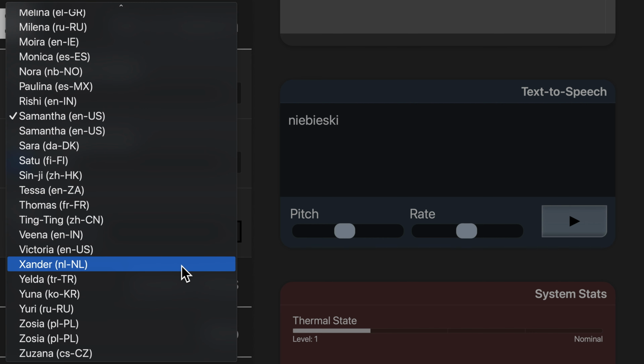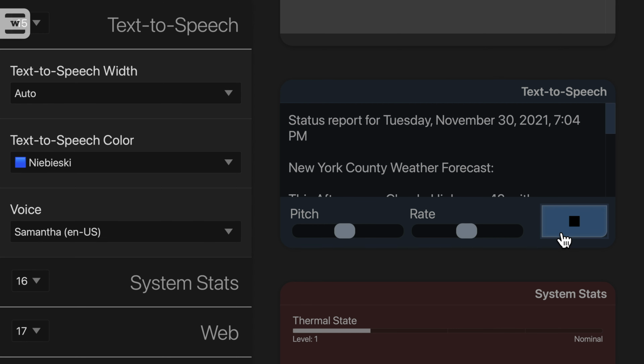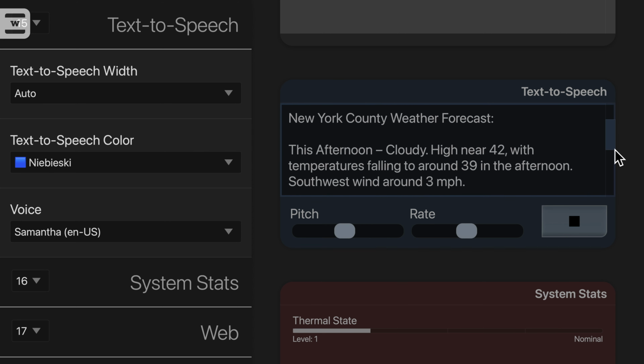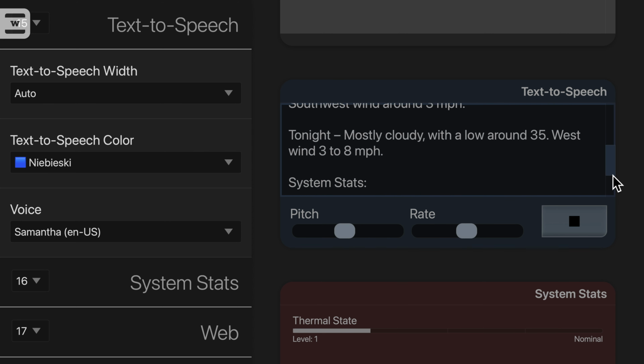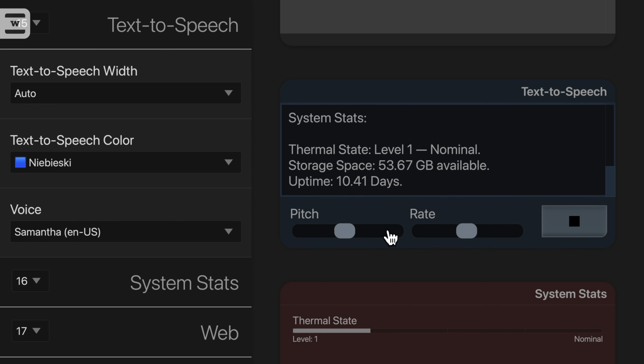There is another nice feature of the Text-to-Speech widget. If there is no text entered in the widget, pressing the play button will bring up a status report. This is nice default text to use for experimenting with the text-to-speech settings. The pitch and the rate of the voice can be changed, which can greatly alter the sound of the voice.